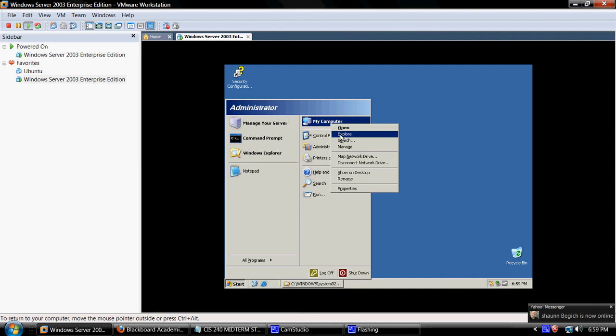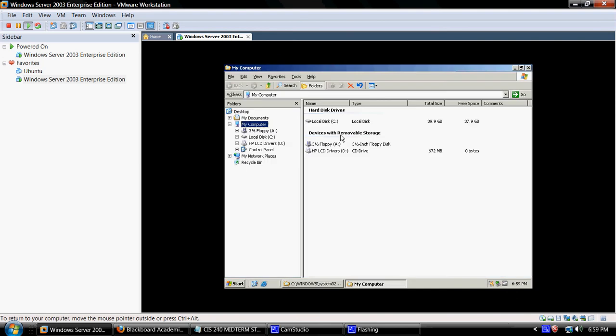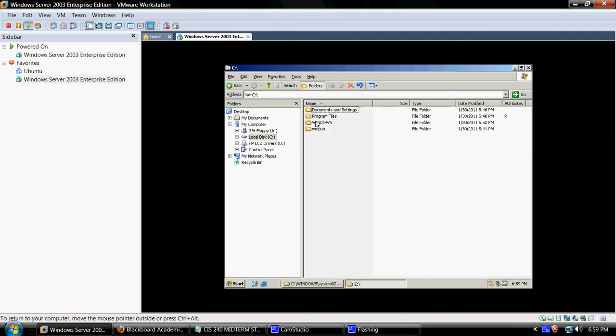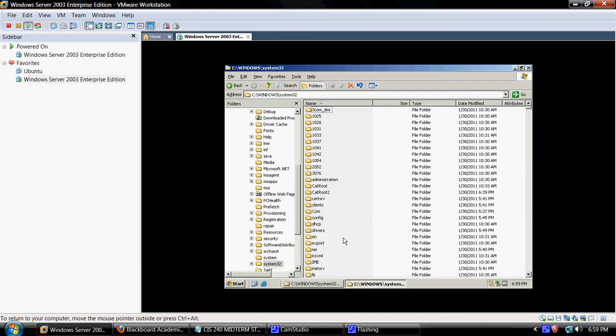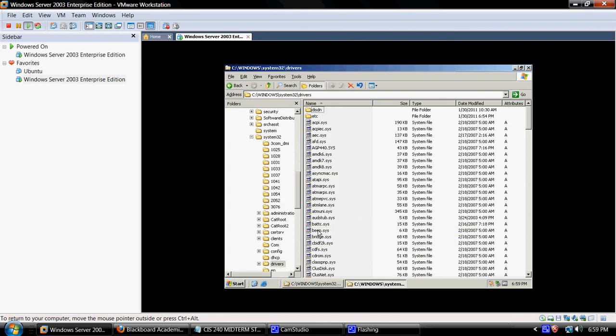And now what we want to do is, in the right pane, double click Local Drive, double click Windows, and System 32, which will be down a little bit right here. And then we want to go into drivers, which is right here, and then we'll double click the folder that says etc.